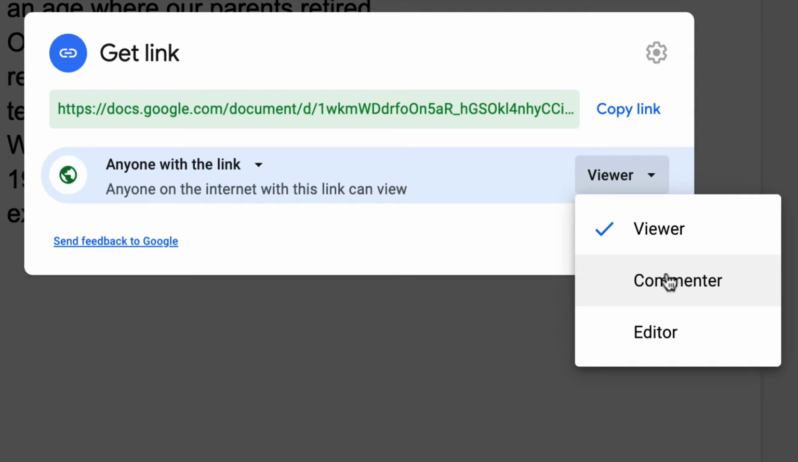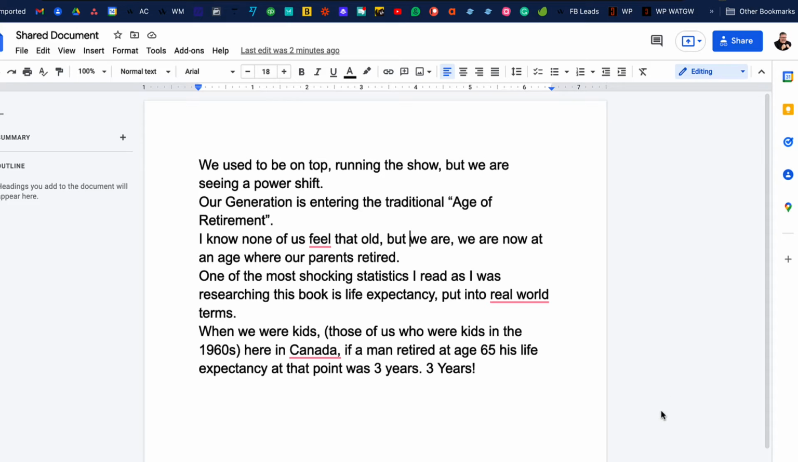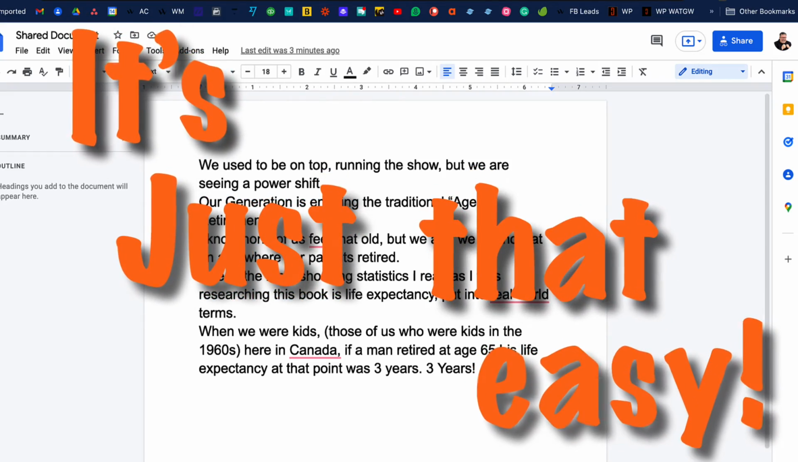They can be a commenter on the document, so they can give you feedback on the document, or they can be an editor, in which case they can actually change the document. Any changes that they type in will be reflected in the original document that you sent to them. So you've got lots of control over how people access the document and what they can do with a document that's shared when they have access to it. Sharing documents in Google Docs, it is just that easy.